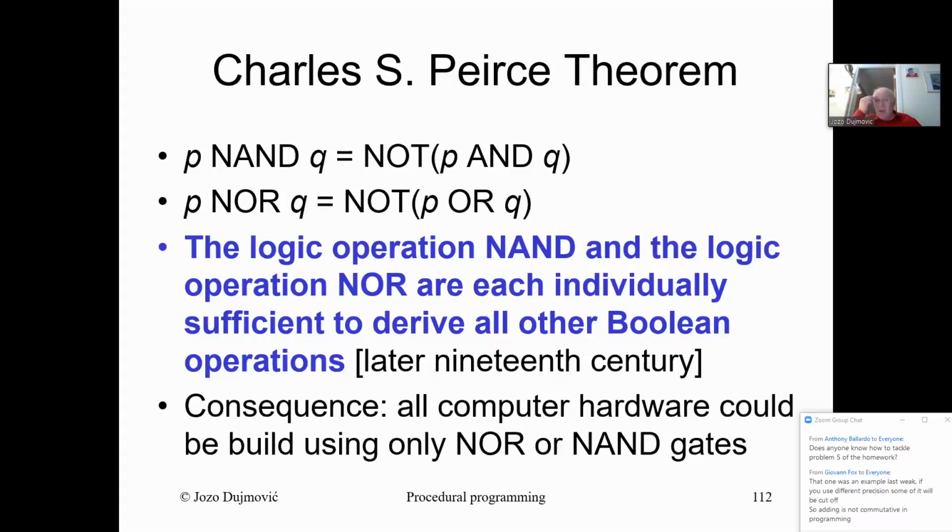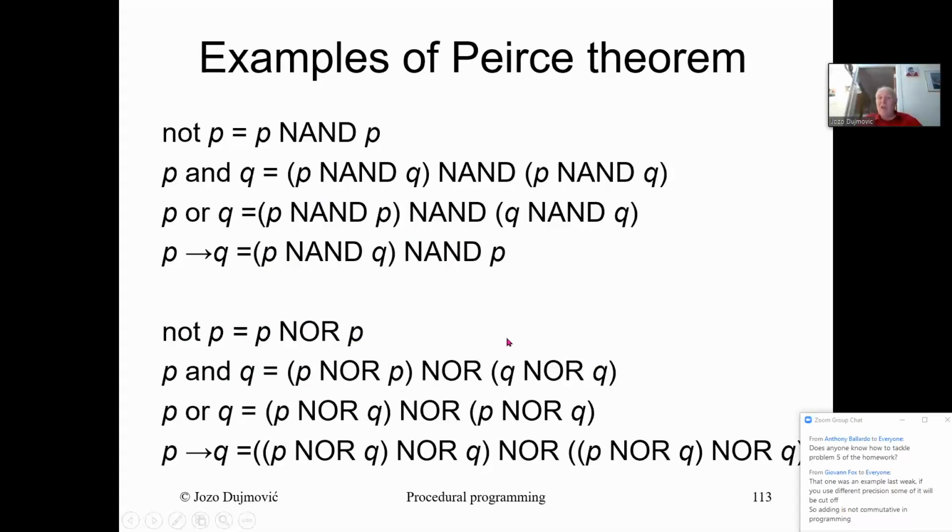There is something similar in hardware. In hardware, there is the Charles Peirce theorem that says that the logic operation NAND and the logic operation NOR are each individually sufficient to derive all other Boolean operations. That was proved at the end of the 19th century. And indeed, if you have the NOR operation, then negation can be made as P NOR P. P and Q is made in this way, and so on and so forth, implication in this way. You can easily prove that in a second.